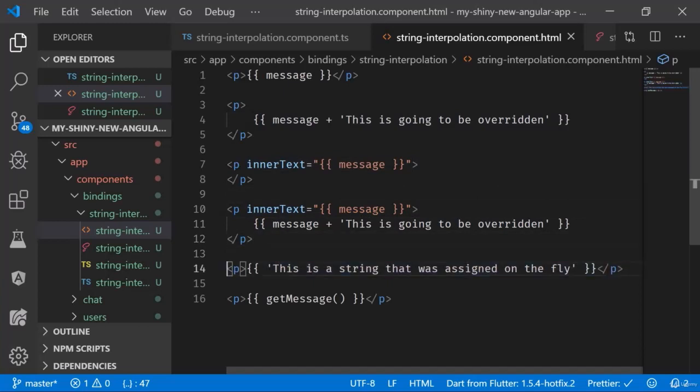Apart from that, we can also supply a value on the fly to the string interpolation syntax as we have done here. And finally, we also have a method called write inside the string interpolation syntax. But this particular syntax is going to cost us a lot of performance because every time Angular performs change detection, this method is going to get called.